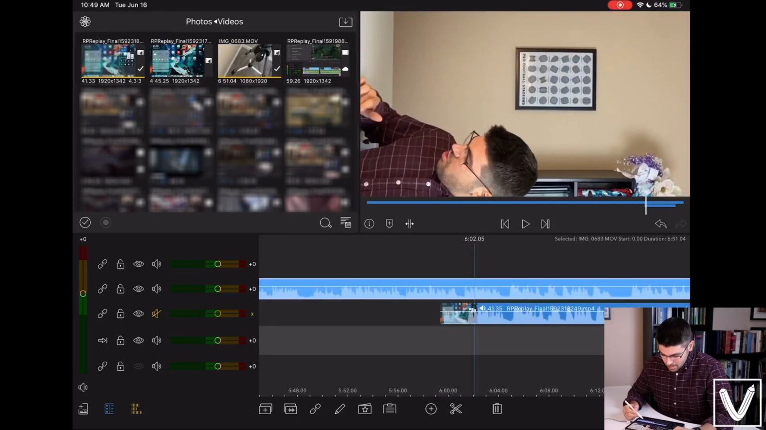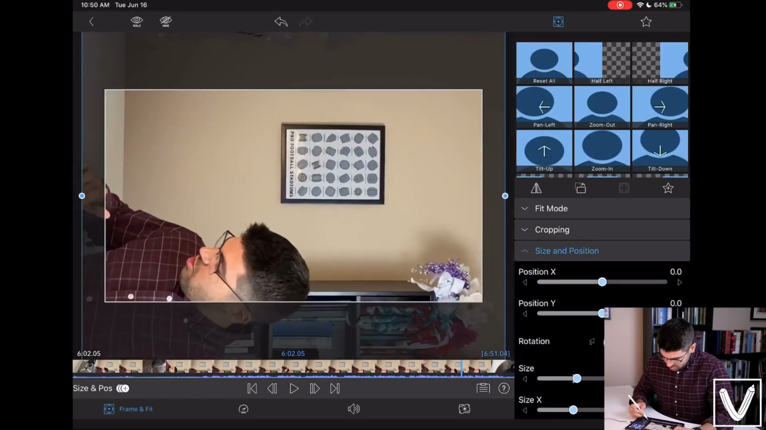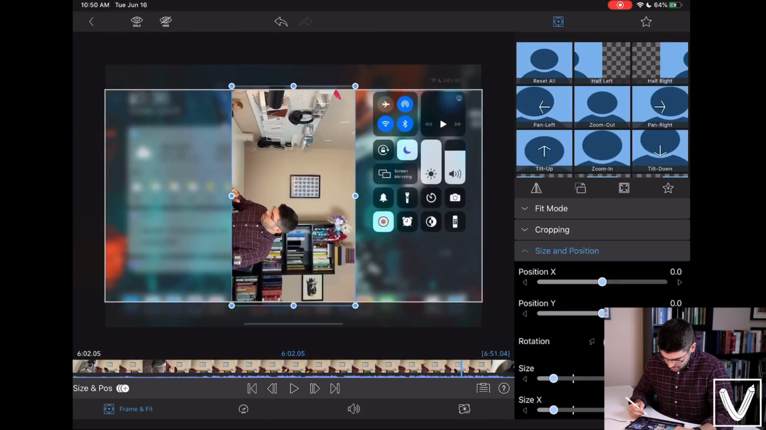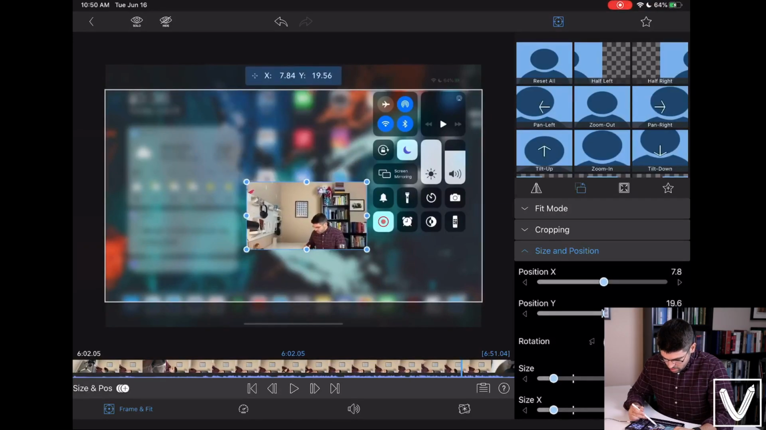But I want to see the iPad, so let's double click on my own video. And we're going to go ahead and decrease the size. And we need to go ahead and flip it. Right now it's vertical and we want it horizontal, so I'm just going to go ahead and do that. And we can move it around wherever we want.